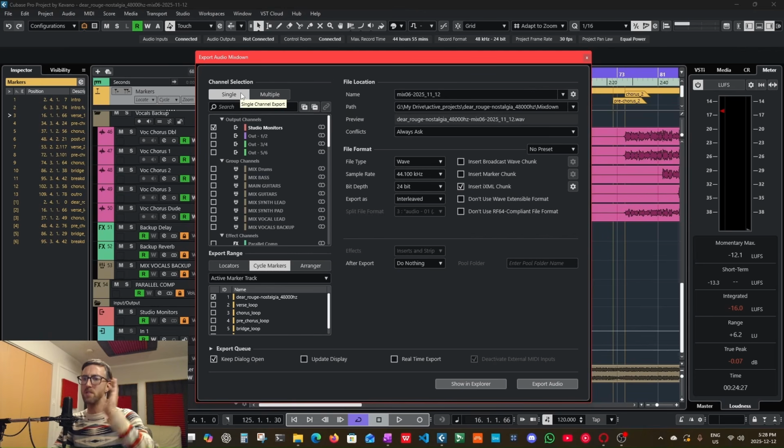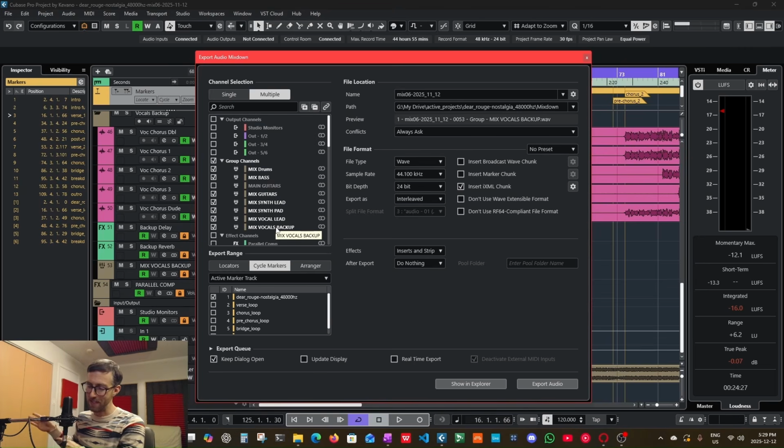So there's the single versus multiple channel selection. So if I'm doing a regular mix, I'm just exporting to a stereo mix, which is my global mix output, which is here. But I can also go in and do, let's say, stem exports. And I can go into all the mix tracks that I have. So not mains, because that's a different type of group track.